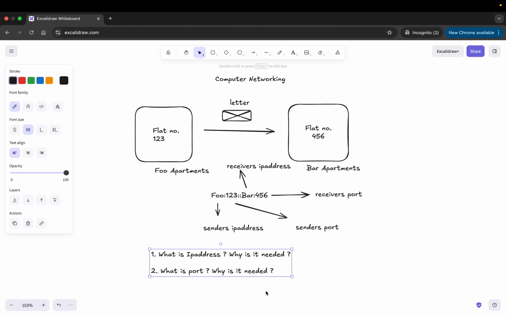So the sender's IP address, sender's port, receiver's IP address, and receiver's port create a unique combination for a data packet to travel across the internet.